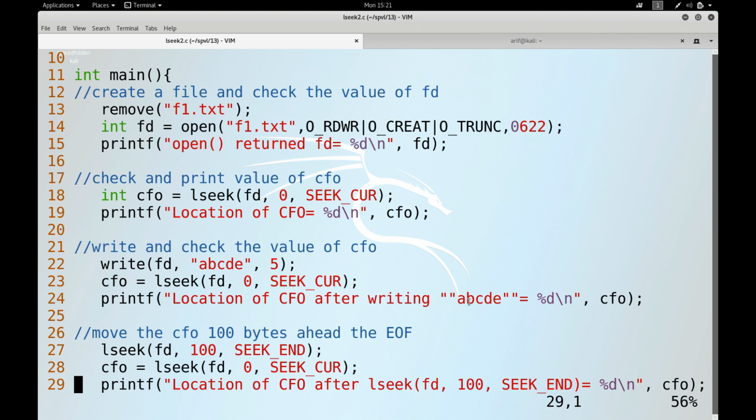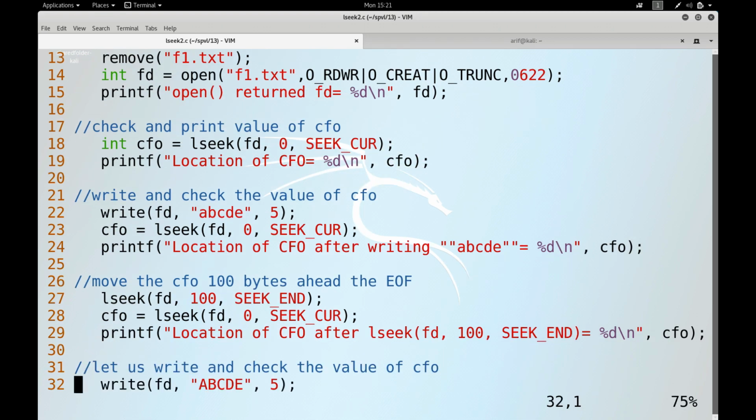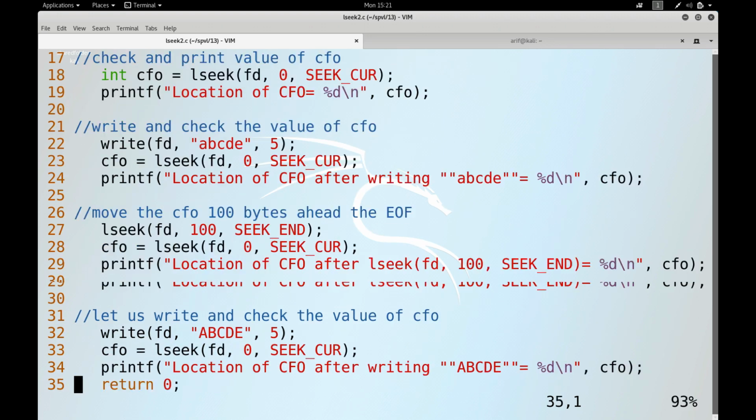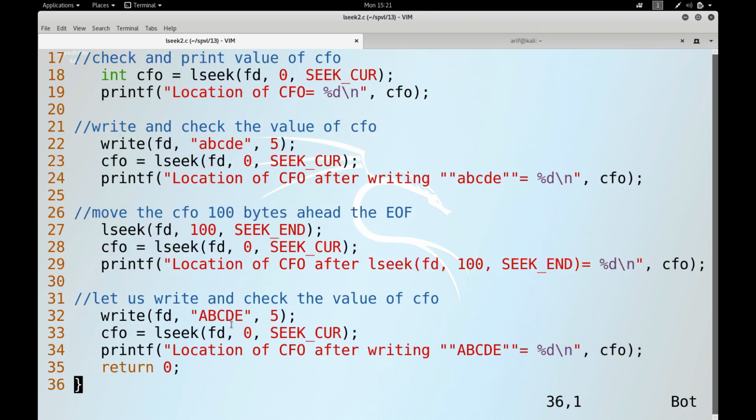The location of the current file offset after writing ABCDE is this. And then I have moved the current file offset 100 bytes ahead of the end of file. That is, I have created a hole over there. I have done that by using lseek 100 over here with SEEK_END, and that means move ahead 100 bytes from the end of the file. And then I have got the current position of the current file offset. I have printed it, and then finally again I have written ABCDE in capital over there. Fine.